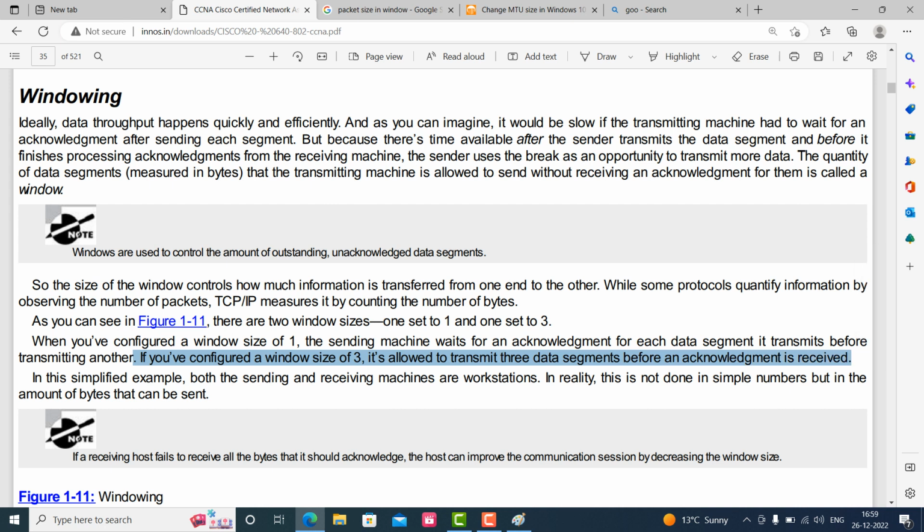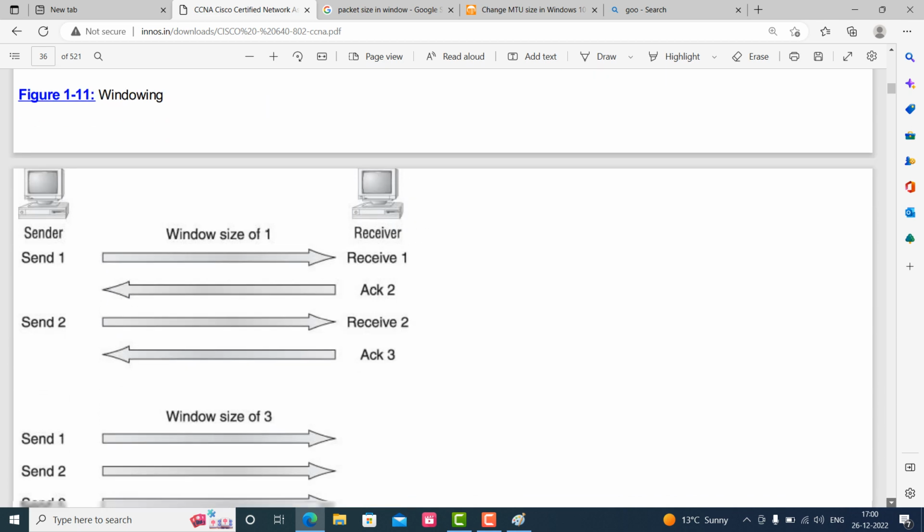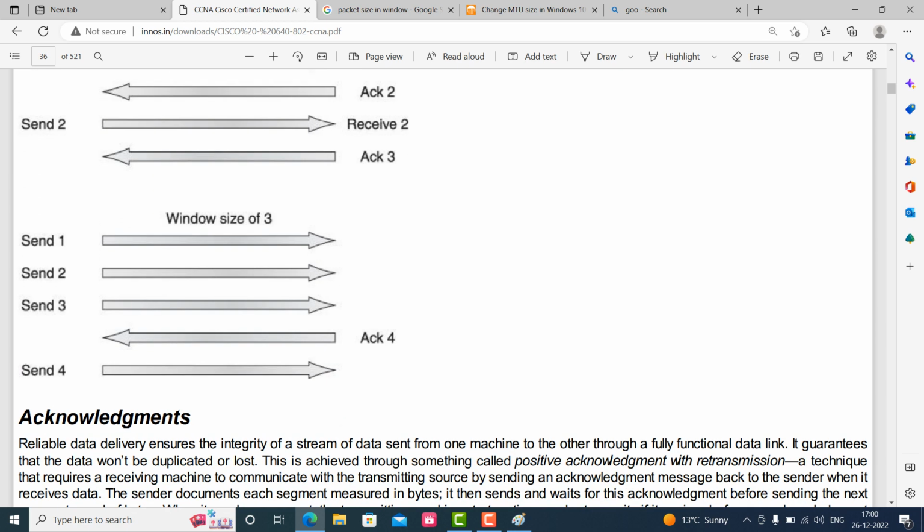This is a simple example where both the sending and receiving machines are workstations. Actually, this is not done in simple numbers, but in the amount of bytes that can be sent. The plus point is, if a receiving host fails to receive all the bytes that it should acknowledge, the host can improve the communication session by decreasing the window size. Okay, windowing, this is the example. Window size 3: send, acknowledge, and acknowledge.